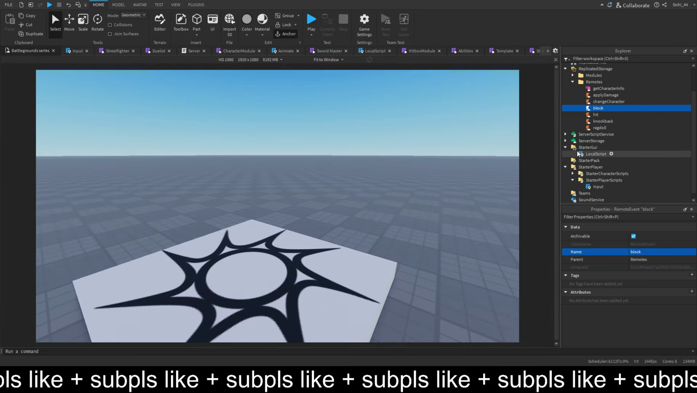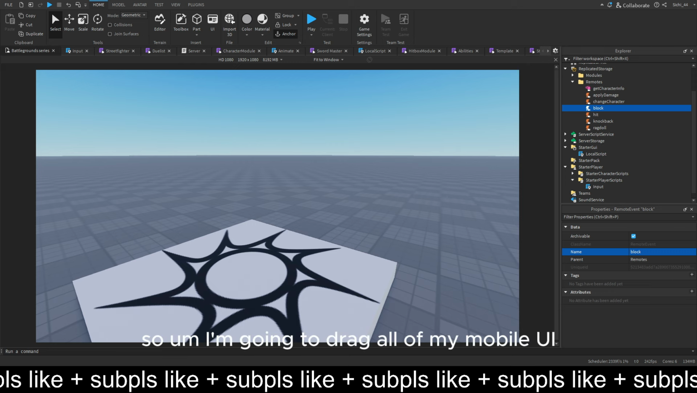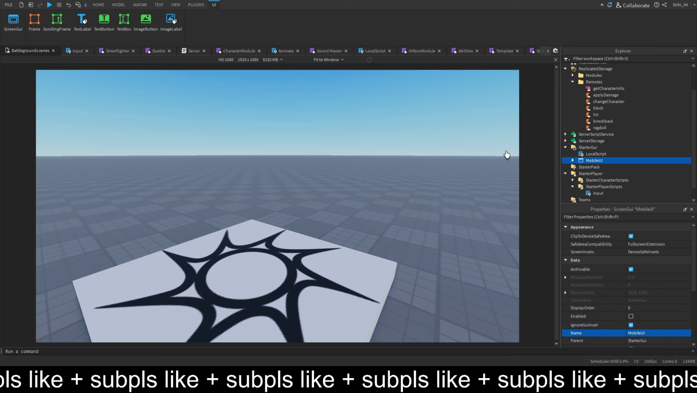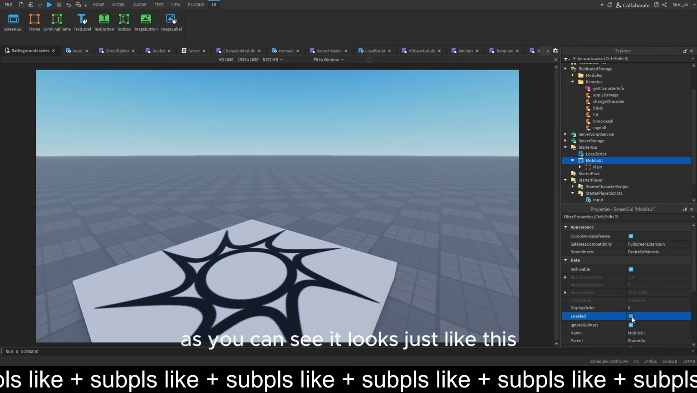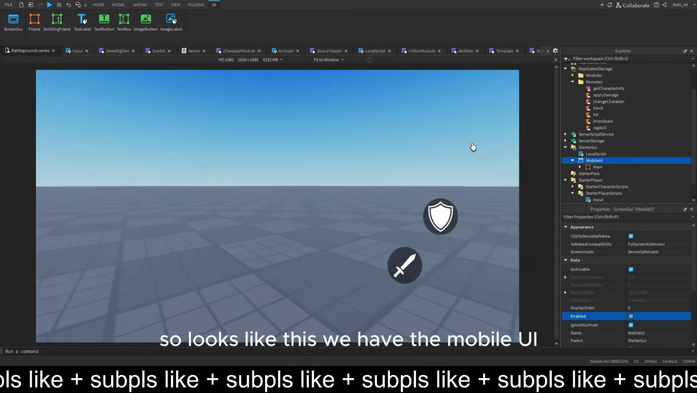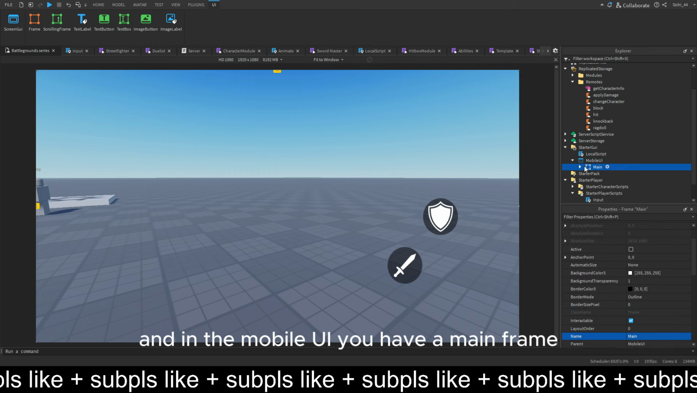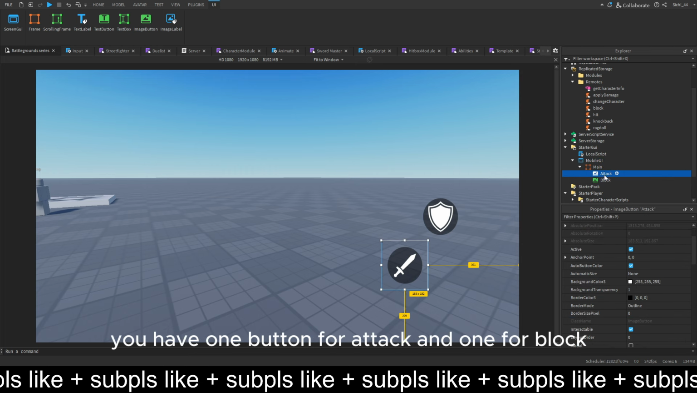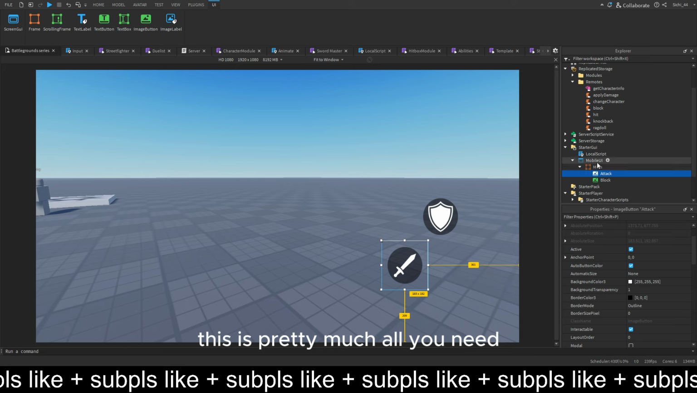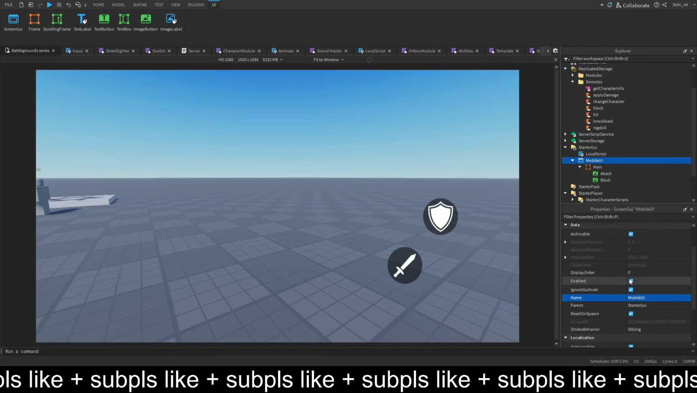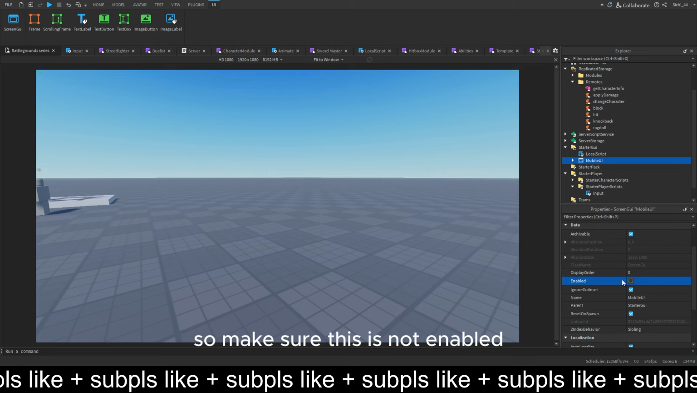I'm going to drag over my mobile UI. As you can see, it looks just like this. We have the mobile UI, and in the mobile UI we have a main frame. And in this, you have one button for attack and one for block. This is pretty much all you need. You can design this however you want. Then you can continue on with this. So make sure this is not enabled, and then we can continue.